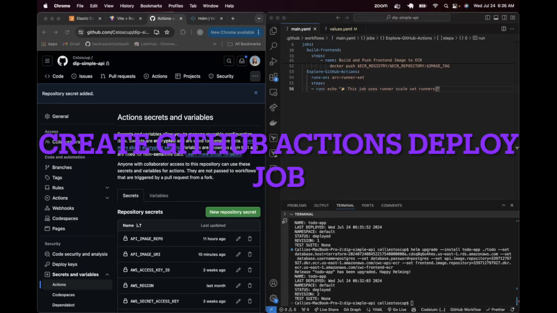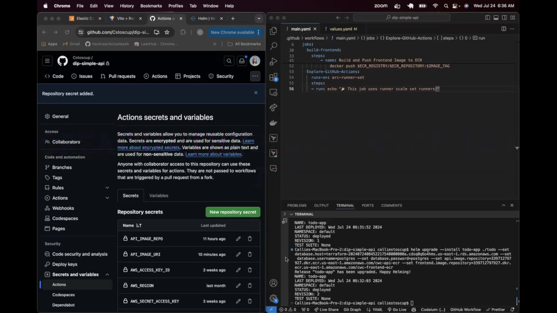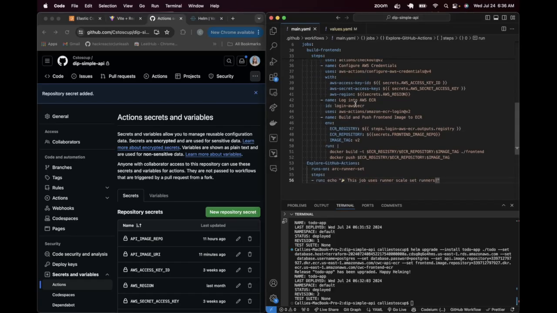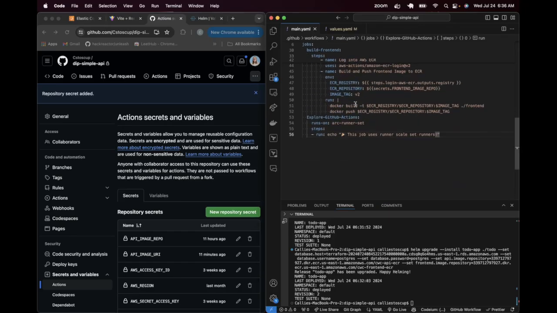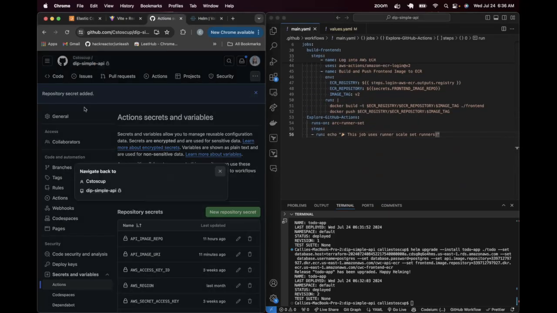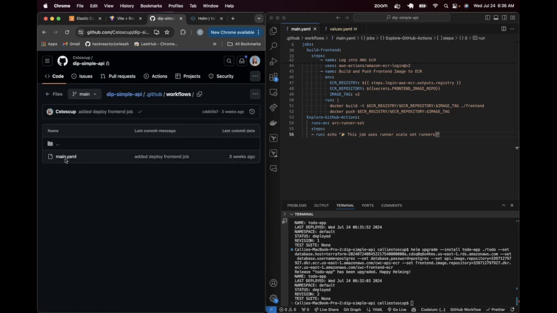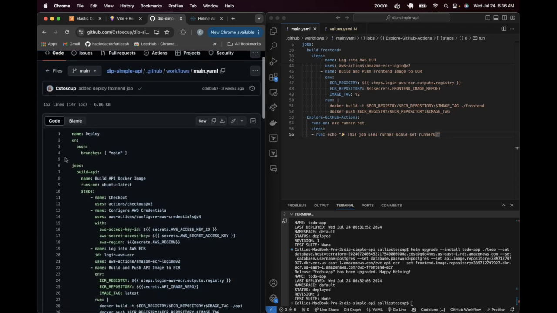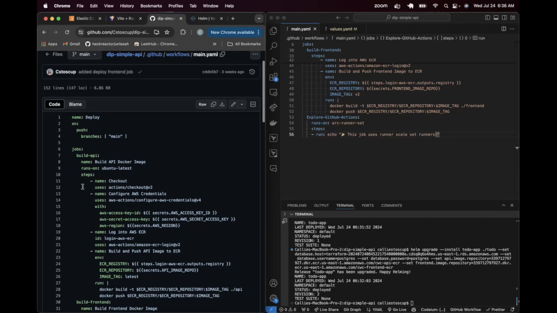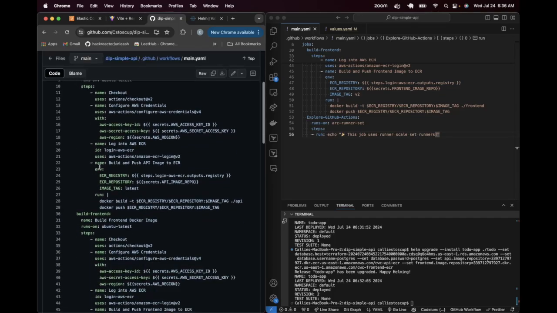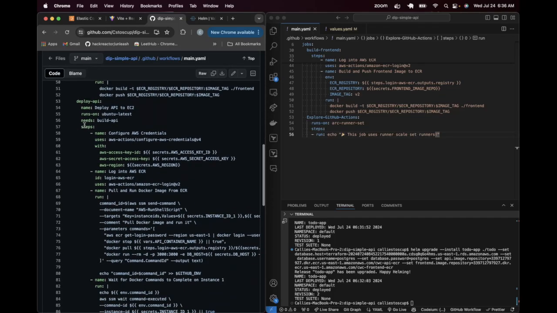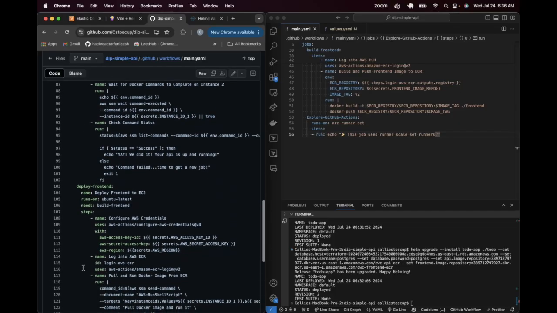All right, so we are going to move on to creating our, what's it called? I can't think. We're going to move on to creating our job in our GitHub workflow. All right, and then the way I'm going to do it is I'm going to try to logically think it through from the workflow that we used in the EC2, right? So in the EC2, the way we did it was we built the API, then we built the front end, then we deployed the API, and then we deployed the front end.